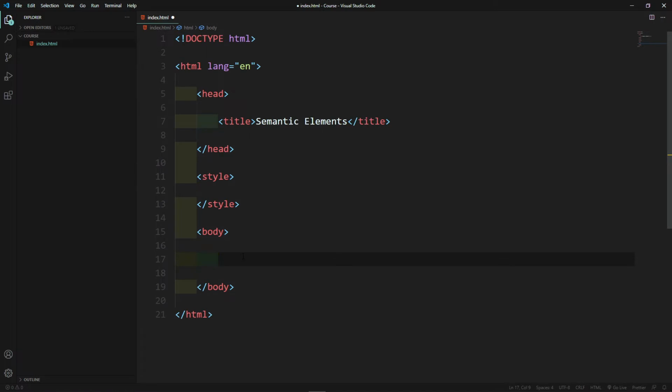Now let's say we put in a header. A header describes that this will be a header in our website. Then we have another description, a nav. The nav element is indicating that this will be a navigation bar.